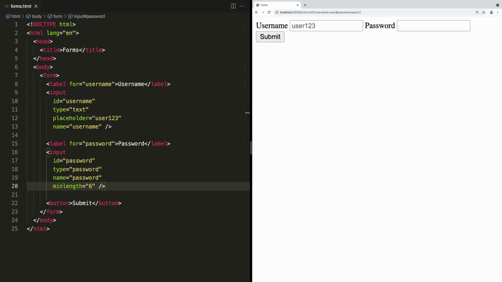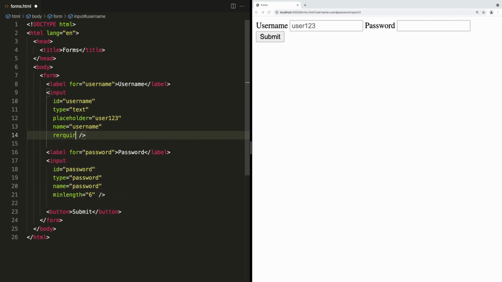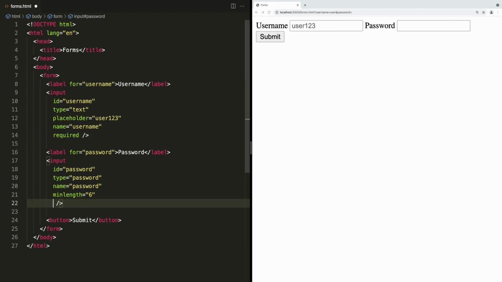We can also add a required attribute, and the required attribute is a Boolean that just says that this field is required. So for example, I'll add required to the username input, go ahead and hit save. And now if I try to submit with no username, we'll get this error message that says, please fill out this field. So now I can say user, and it will let me submit without the password because the password doesn't currently have a required attribute. To fix this, I can go ahead and set the required attribute on the password as well.